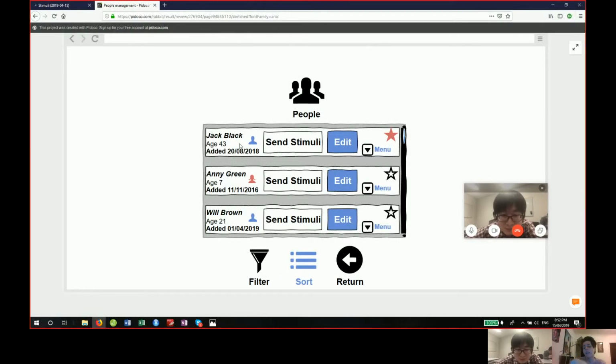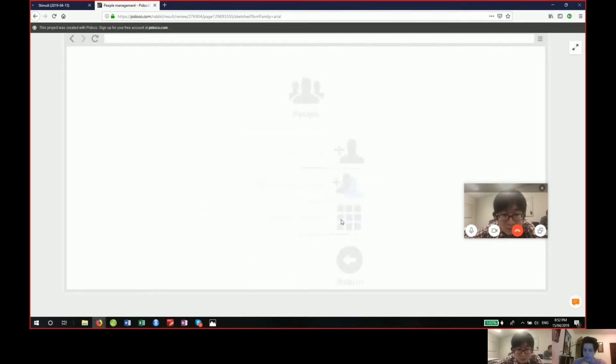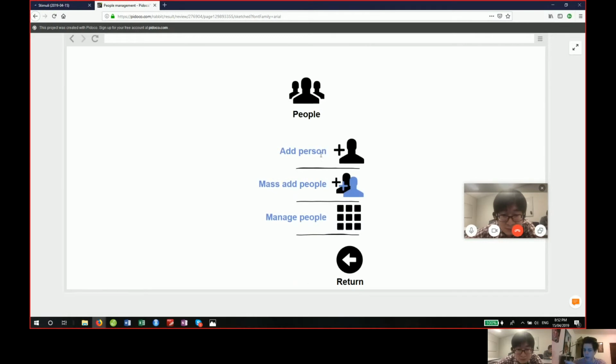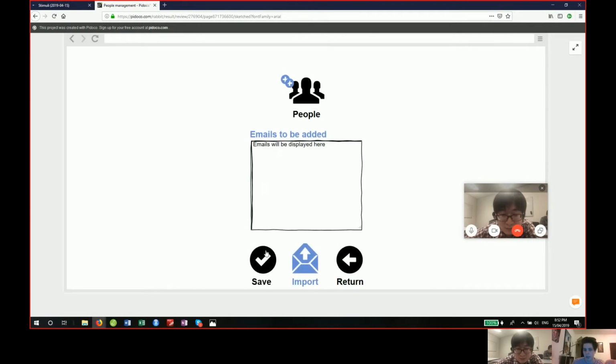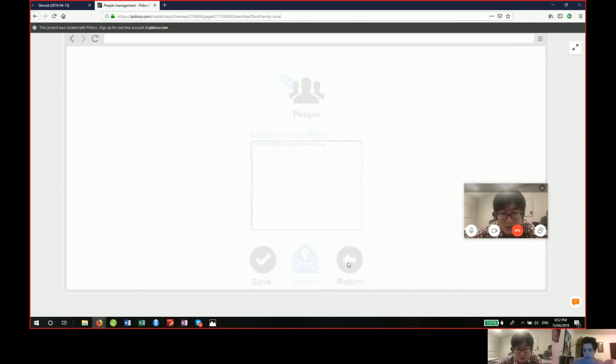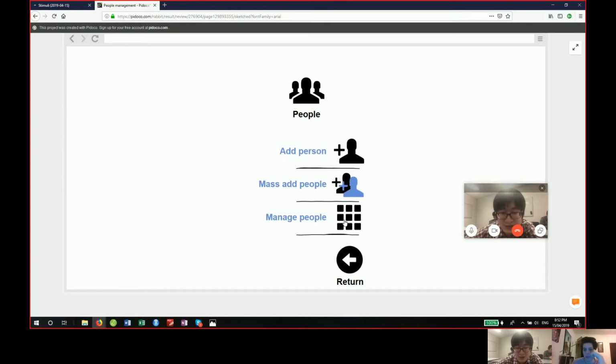I think it might be useful to have a version where, wait, so this part here, someone would enter this, is that right? If I wanted to send the stimuli out to someone, I would need to add them as a person, or add them as a mass person, add all those people in, and then. Or you can just send the stimuli to an email address without adding them. There will be two options.